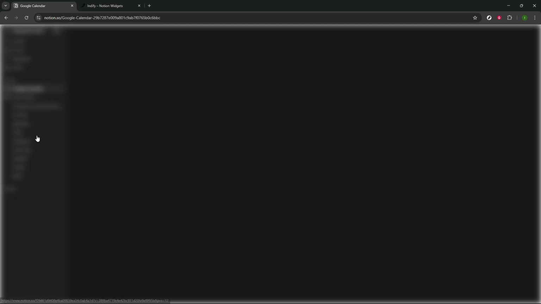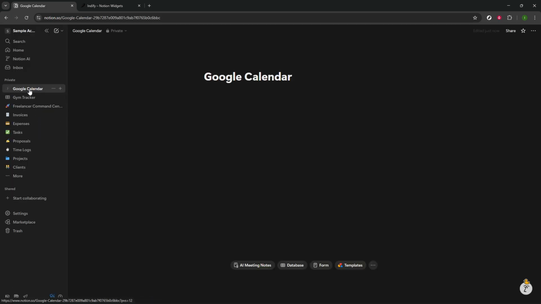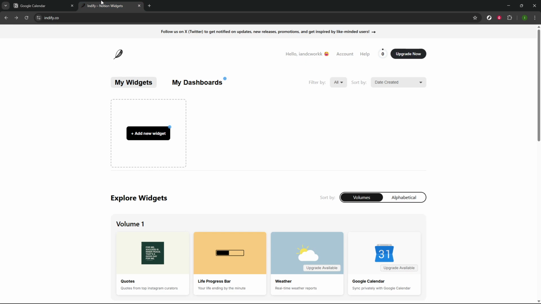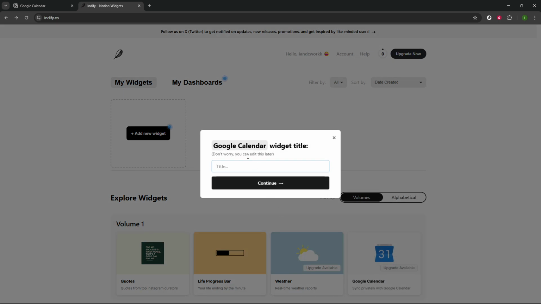After successfully logging in, navigate to the specific Notion page where you plan to incorporate your Google Calendar. Now the next step takes us to Indify.co. Indify provides a Google Calendar widget that you can use in Notion. Once on Indify's site, locate this widget.